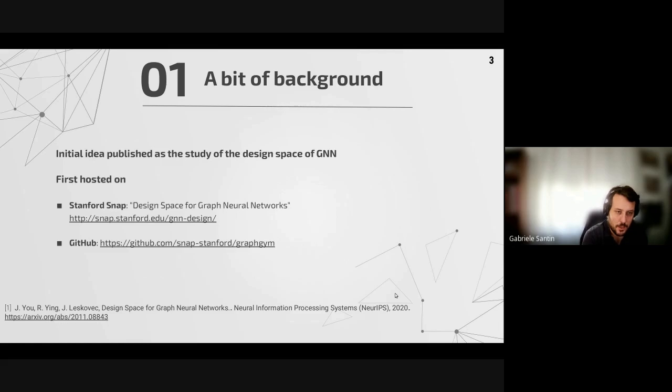Okay, so let's start with the background. This tool comes from an idea outside of PyTorch Geometric, so in more general terms about graph neural networks, but not restricted to PyTorch Geometric. The initial set of ideas was published in this paper that you see cited here from 2020. The idea was to define a design space for graph neural networks, so how to explore different configurations, different settings, and things like that.